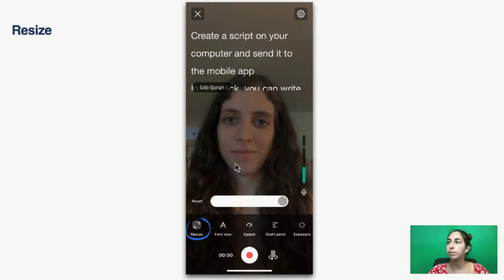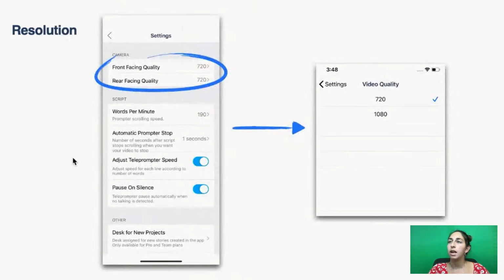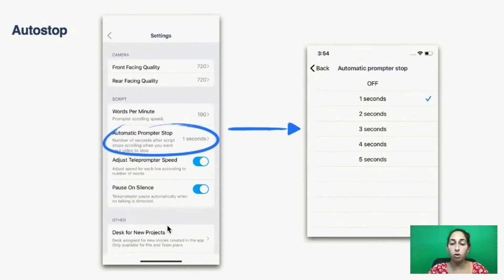But we have a few more options that are not over here, but they are on this gear button over here, and we click on it. And here we can select the resolution that we film with. So just change the resolution to your preferences. Also on the teleprompter, you can select to use the automatic prompter stop. You can choose the number of seconds that you want your video to stop after you finish the recording.